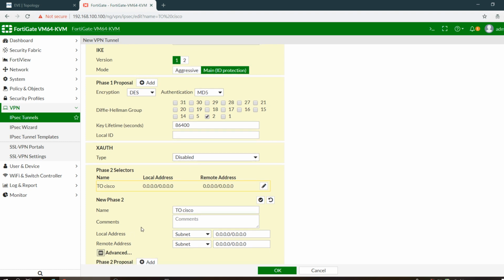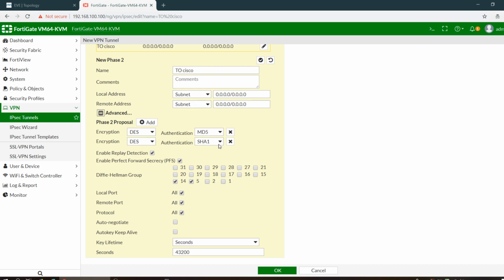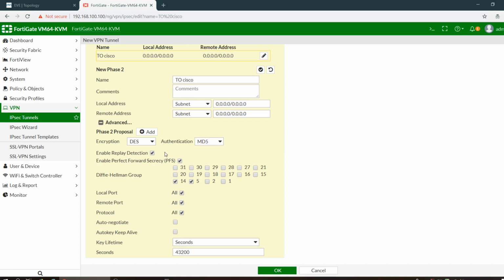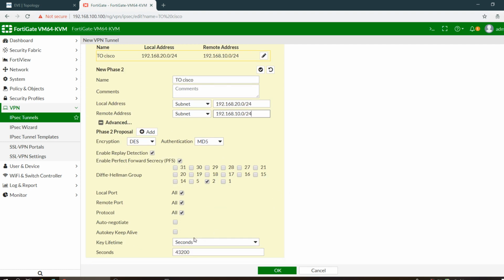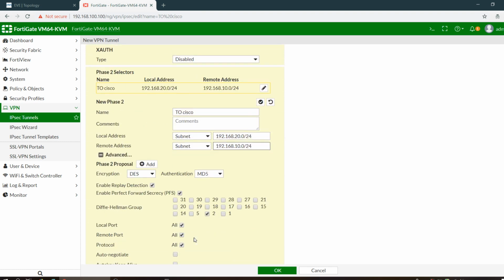Okay, go in advanced. Here I am also using MD5. Need to move and group number is this, and I can define the subnet as well. So local subnet I am using 192.168.20.0/24 and 192.168.10.0/24. It's a remote subnet. Here this is the IPSEC configuration.